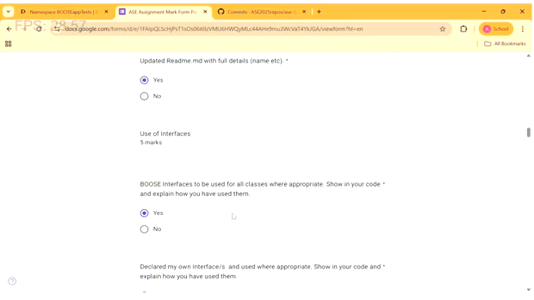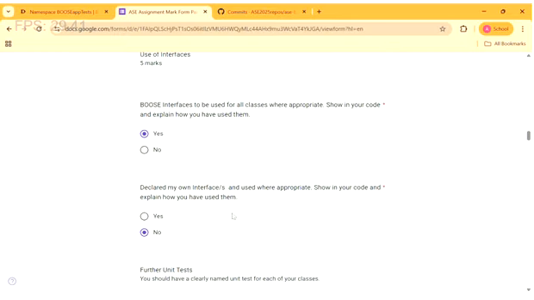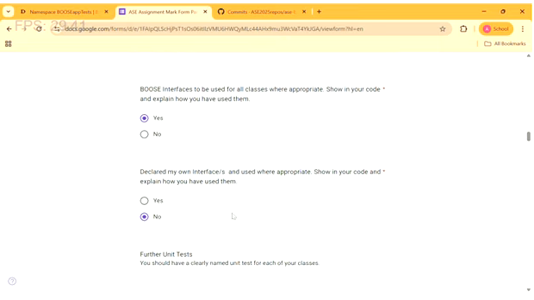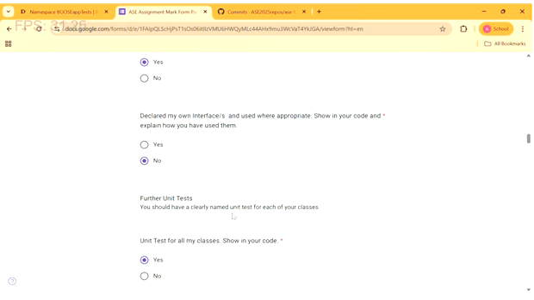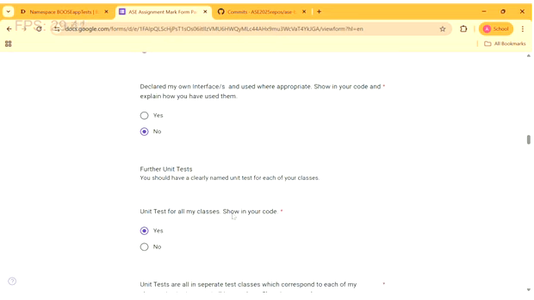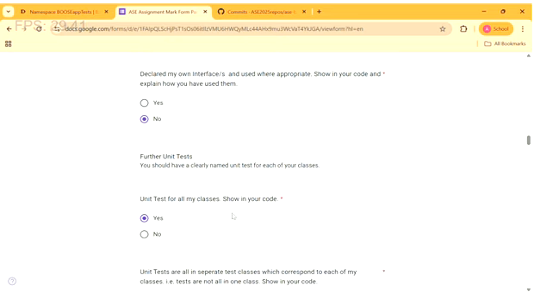Okay, let's move on. Declared my own interface. I have not done that. I did not create an extra custom interface, but I did use the Boose interfaces properly to keep the code clean and easy to change. Let's move on with the unit tests.